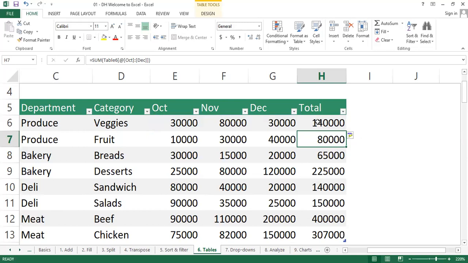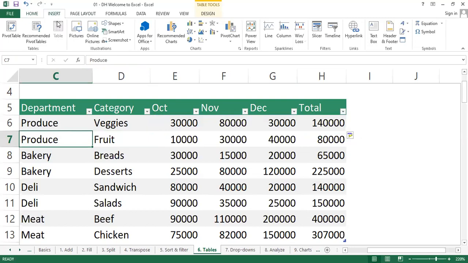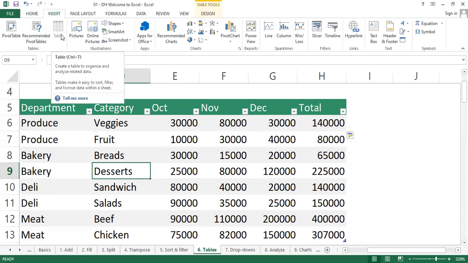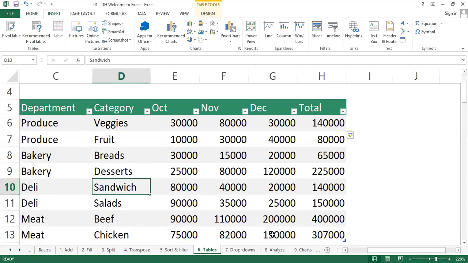To convert to a table, use Control T, or you go to Insert and then click on Table under Insert. You can use Control T to convert to a table, or click on Insert and then go to Table under Insert. That's how you convert to a table. Victoria, does that answer the question?